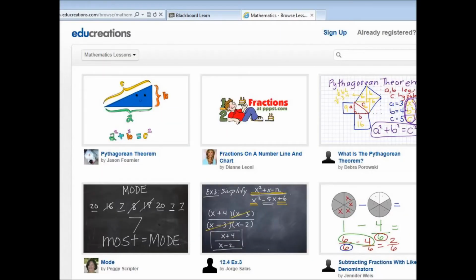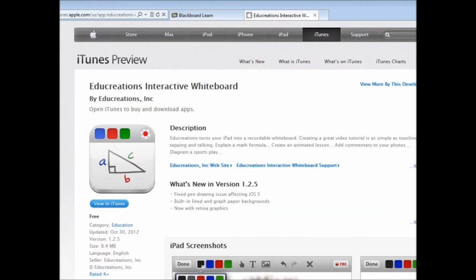Here are a couple more videos on the Educreations website. They have different Pythagorean theorems, how to figure out fractions, mode, graphing, things like that for students to look at to get a better understanding of the lesson that was taught that day at school.